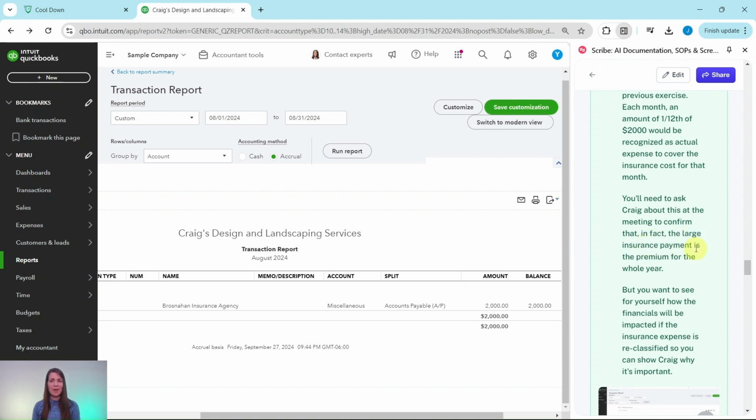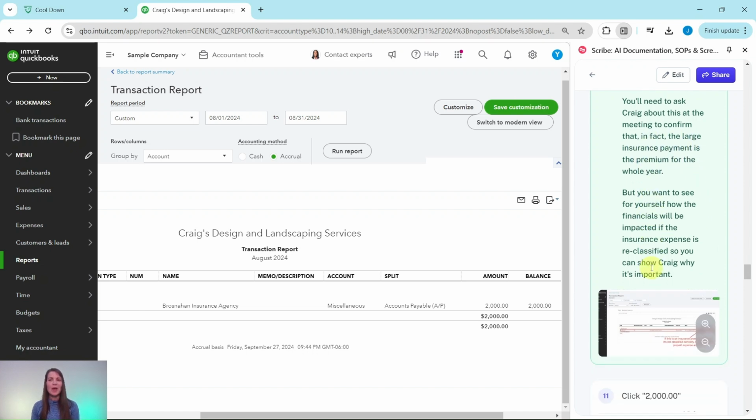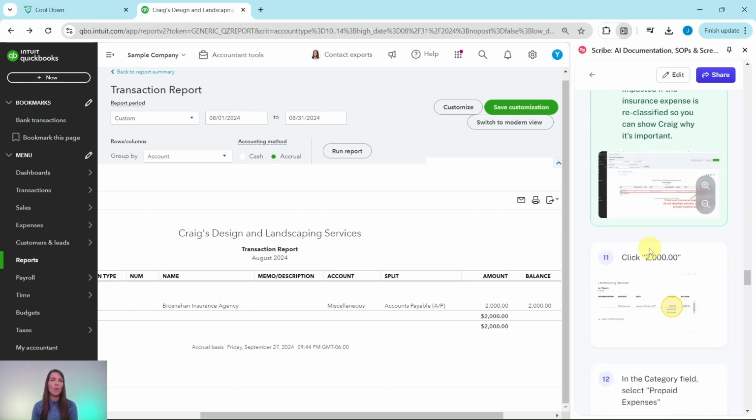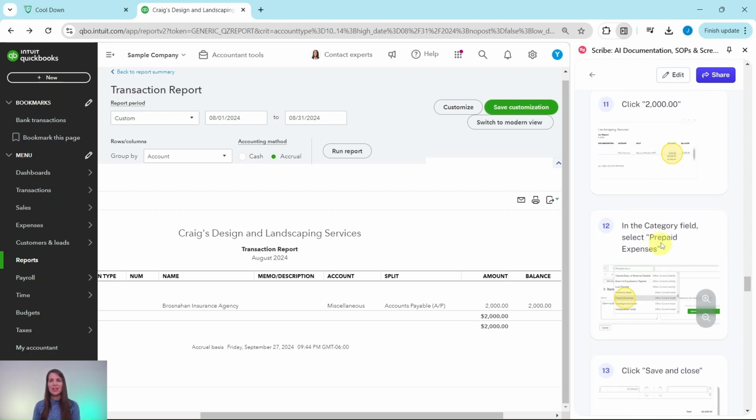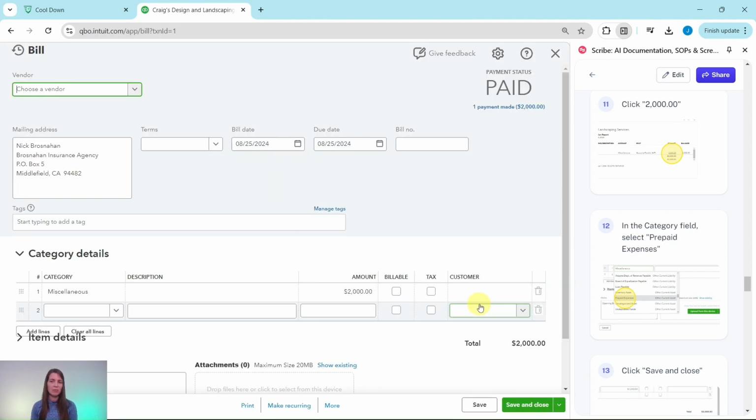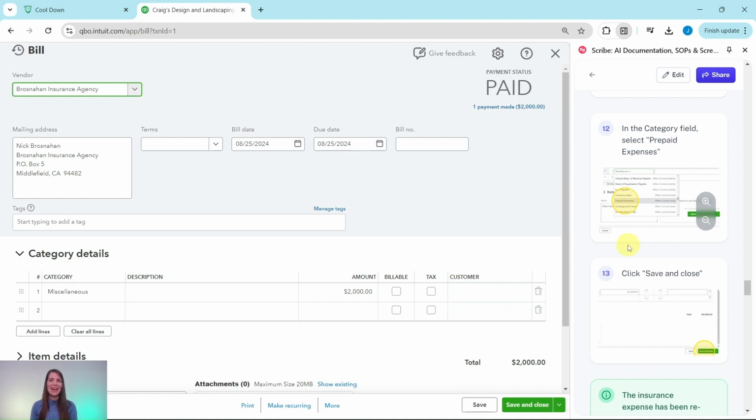In fact, the large insurance payment is the premium for the whole year. But you want to see for yourself how the financials will be impacted if the insurance expense is reclassified so you can show Craig why it is important. So let's go ahead and click on that 2000 so that we can have the transaction pull up for us. In the category field, we're going to change it from miscellaneous to prepaid expenses.